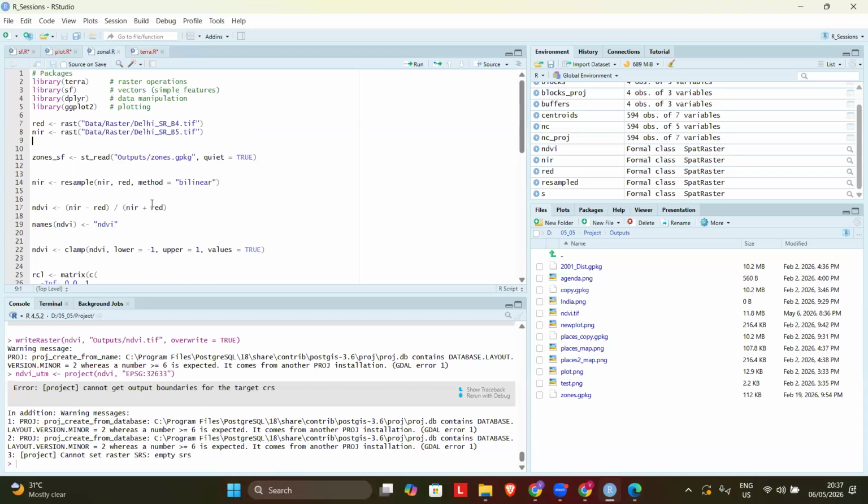Tomorrow we will do the zonal statistics and focal statistics. The only work that I want you to do is to understand the difference between zonal statistics and focal statistics. Then hands-on we'll do in the session only.